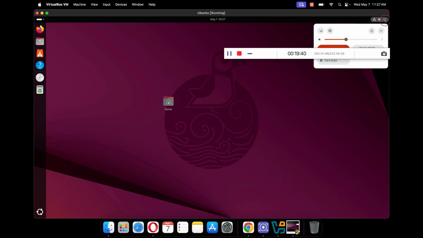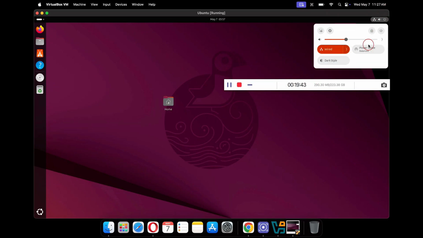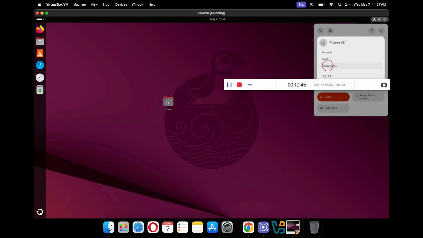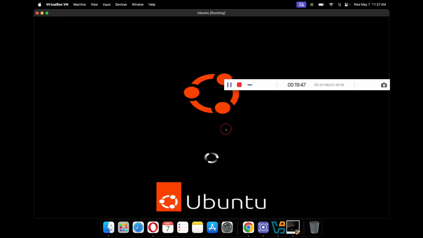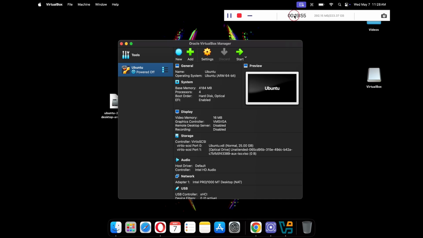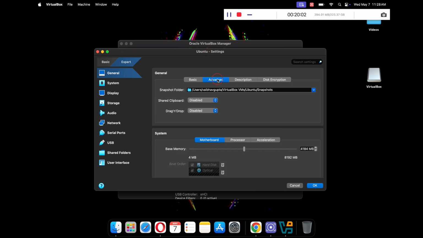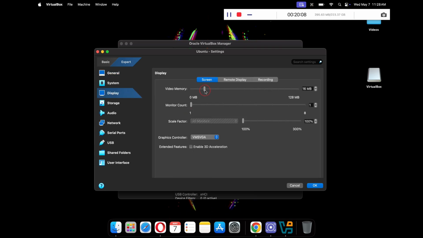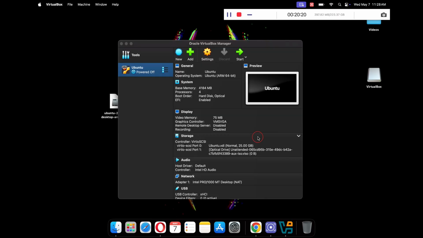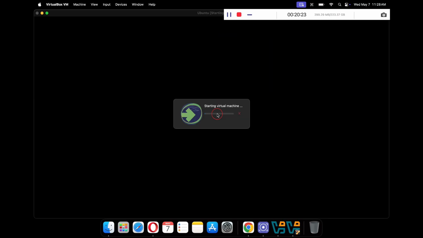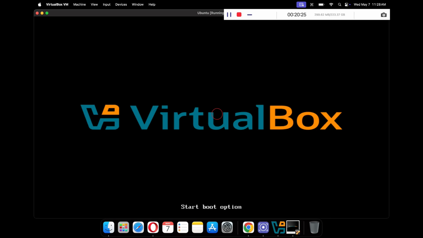To turn off your virtual machine, just click on this account icon on the top right corner and click on the power button to shut it down. You can also play with the VirtualBox VM settings and make changes if needed. For example, you can go to Advanced Settings and enable bidirectional shared clipboard and drag and drop. You can also increase your video memory if needed. You can make any changes depending upon your needs. So if you ever want to start your Ubuntu, just open your VirtualBox and click on the start button to restart your Ubuntu operating system.